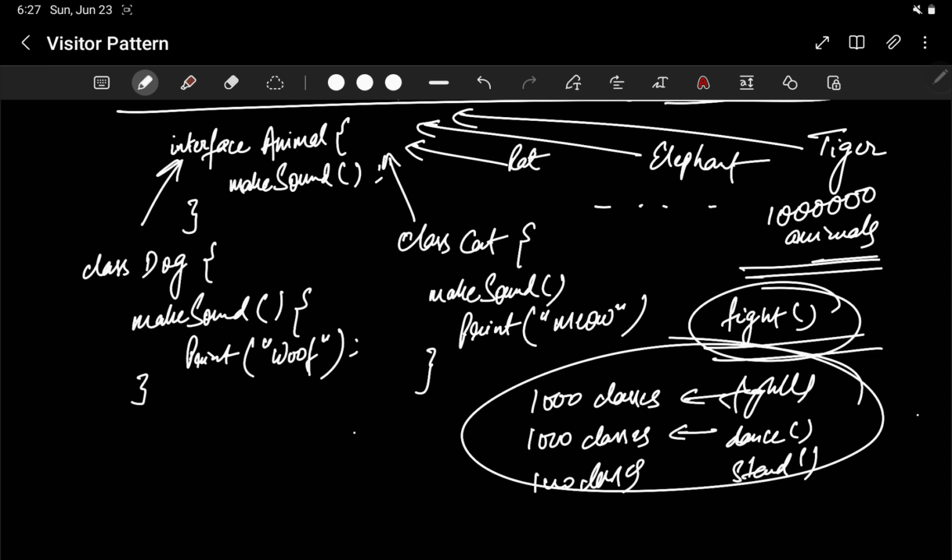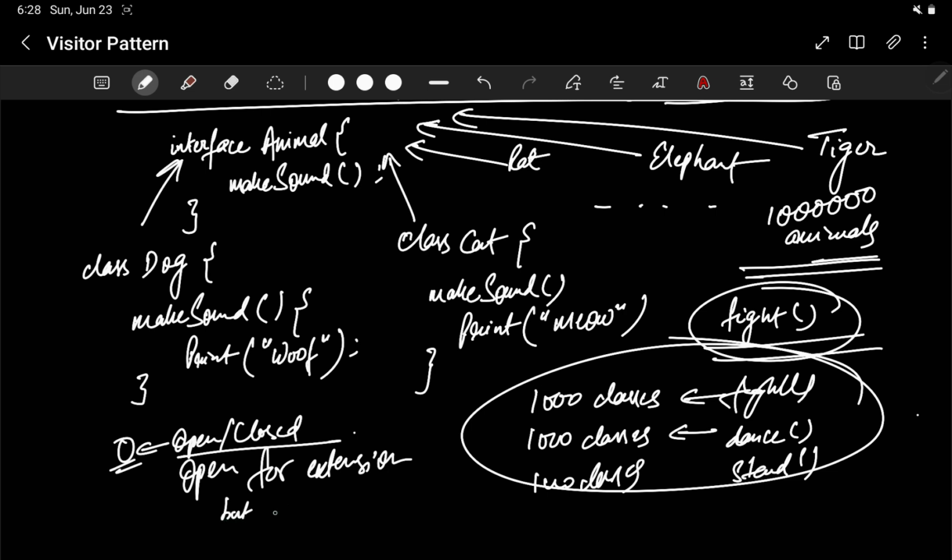There are two fundamental flaws here. First is, for every one change, we have to go and change all the classes. And second is, we are violating the SOLID principle. The O, which is the open close principle. It says this class should be open for extension but closed for modification. It means you should not make any changes to an already made class.